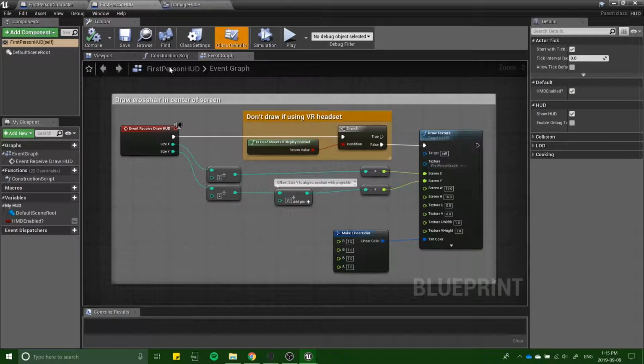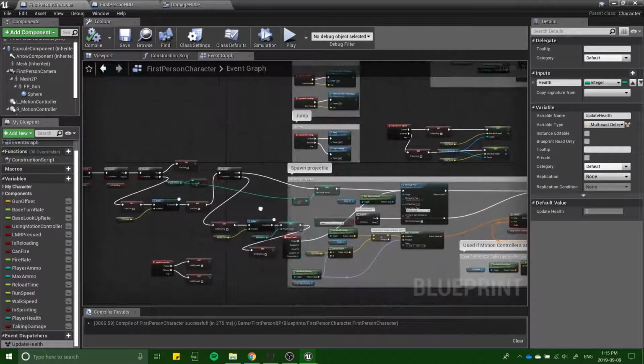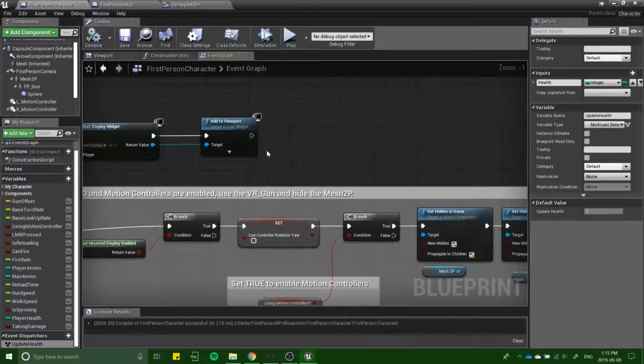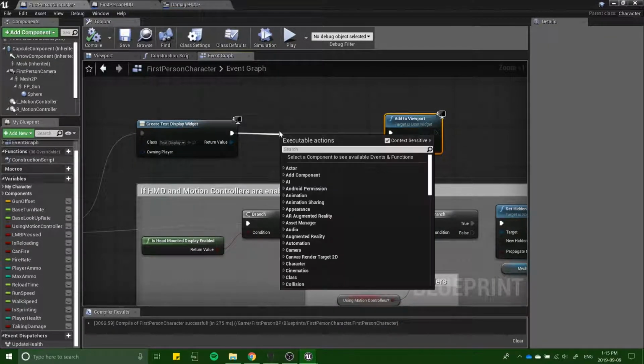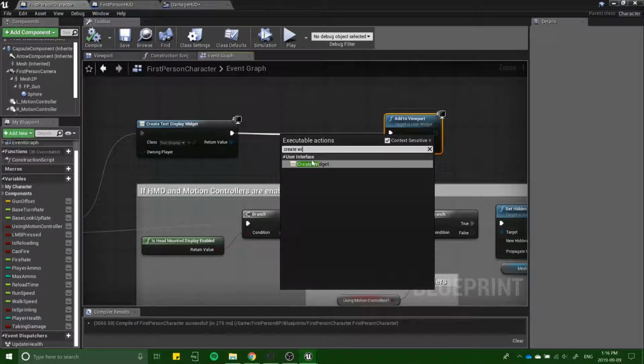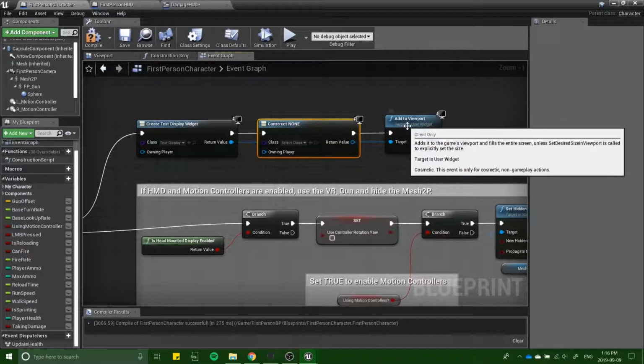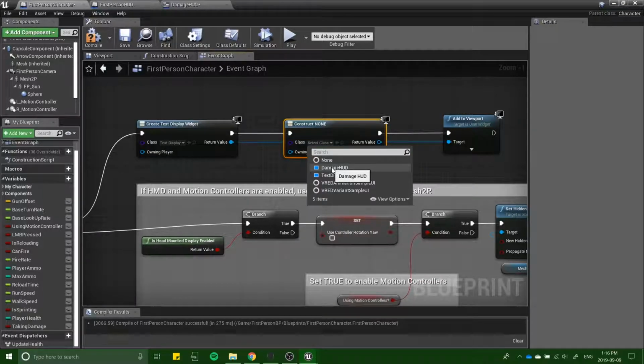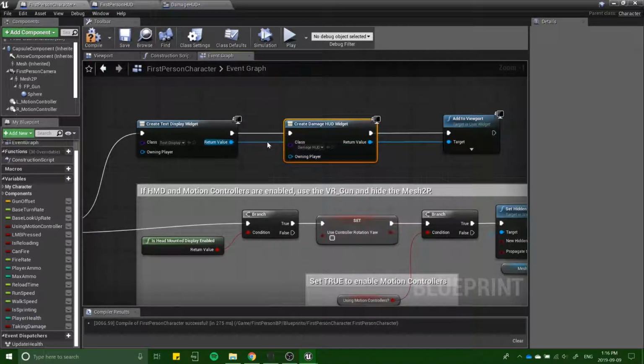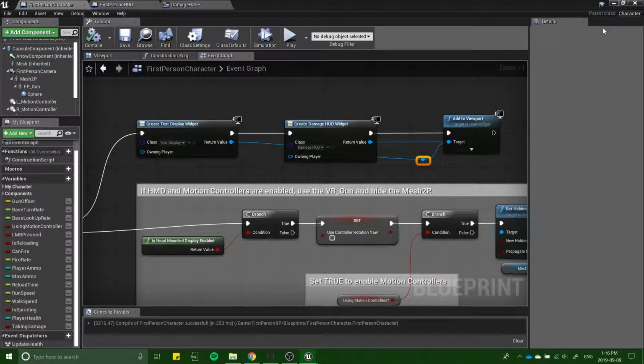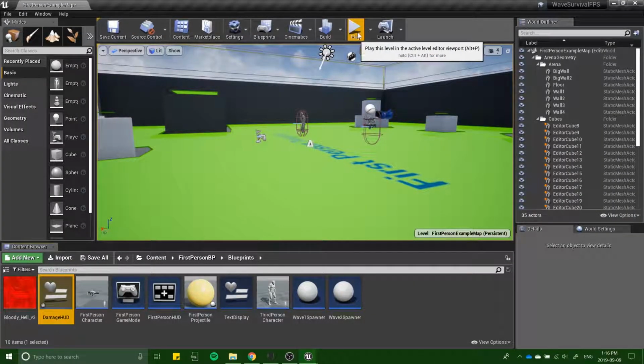But first, for the first person character, we need to add it to the viewport. Because it needs to be there all the time, even though we can't see it. Create widget. Give myself a little space here. Called damage HUD. Connect that there. Double click on the lines to create a little separation. Can help you keep track of everything. Compile, save. Let's go test this out. I'll save everything first.